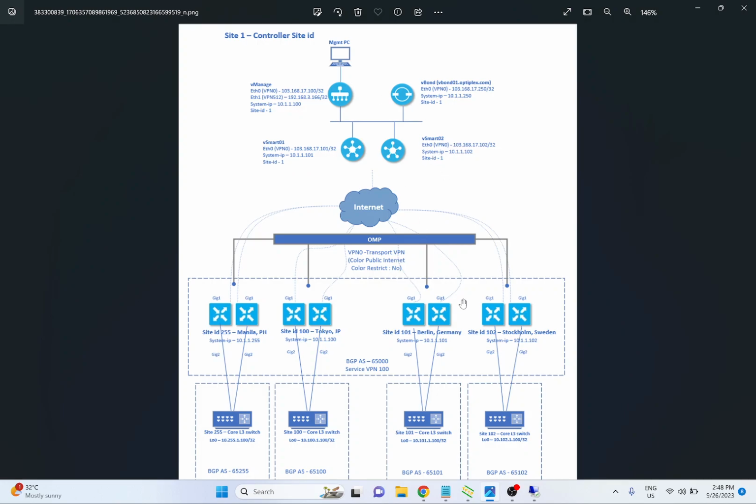The routing protocol that I chose for service VPN 100 is eBGP facing LAN. The goal is to advertise the loopback 0 to the SD-WAN fabric to test the reachability between the sites.